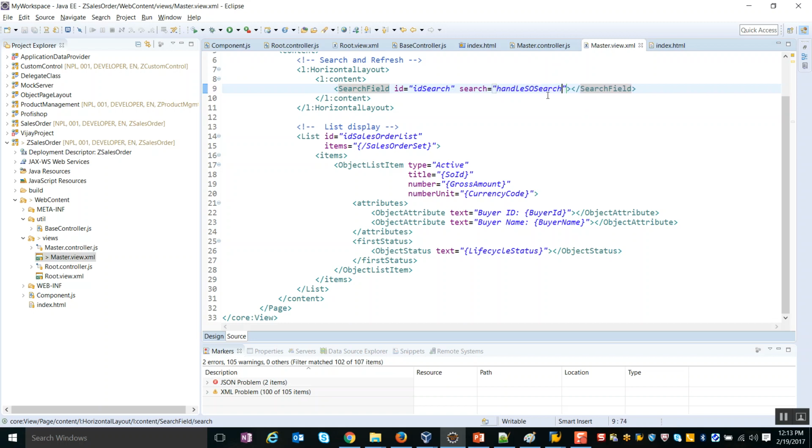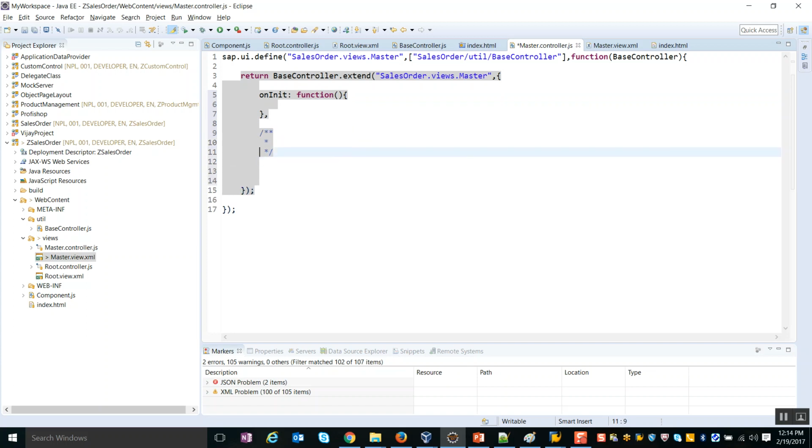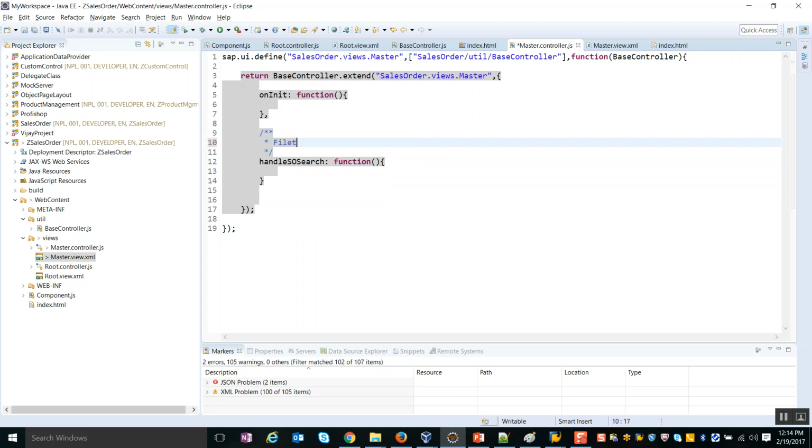So this event handle method is something that I'm going to implement in the respective controller, where I will navigate to the master controller, and here inside this I'm going to first implement this on init function, which I will be needing later. So I'm just going to specify this method over here, where this method is for filtering sales order. So inside this method, we know that whenever it's an event handle method, it imports an importing parameter called oEvent, which will tell us what has been specified on the UI.